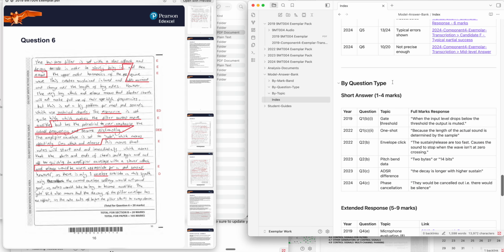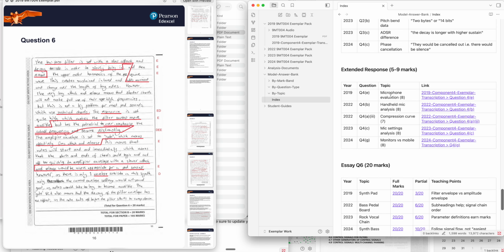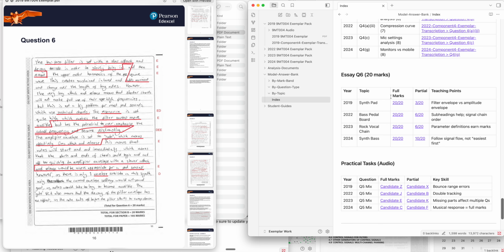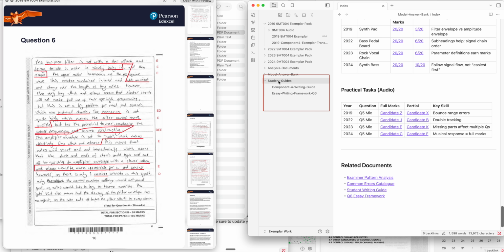Even more interesting, it's broken this down by question type as well. This is just insane. I've got short answers, extended response ones, essays, practical, and then again, it's giving me these links, and it says unable to find, but I can just go into my Finder and find these. All right, so the last one was these student guides.